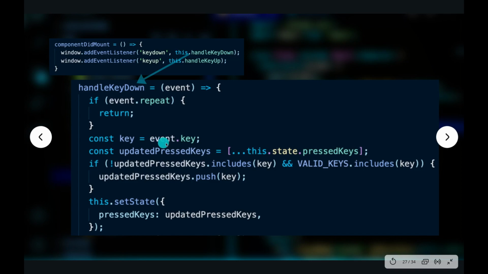If it's not repeating, then we actually get the key that is pressed, and we also get the keys that are already currently pressed. I might be holding down the letter Z on my keyboard, I might be holding down X, and now I might be pressing B. That's when key down is running. So we just have to check that it's not already inside of our pressed keys state, and also that the key that we're pressing is a valid key to press. There's a ton of keys on my keyboard, like I could be pressing 1, 2, or 3, but that doesn't correspond to a valid key on our piano.